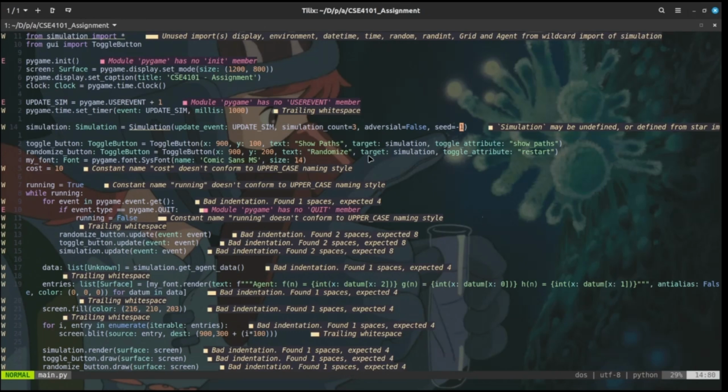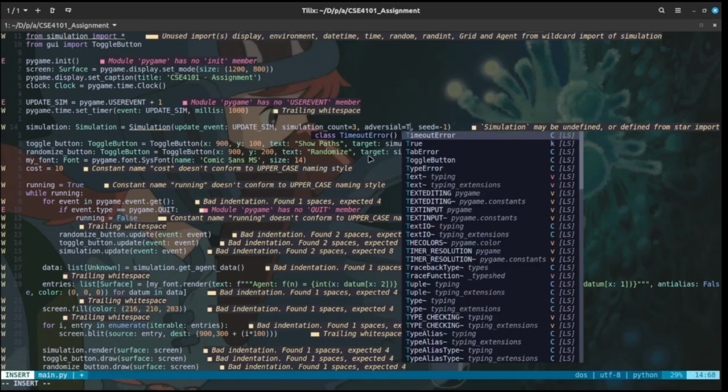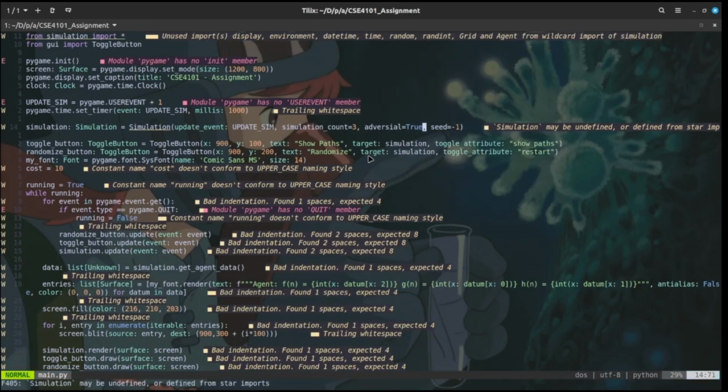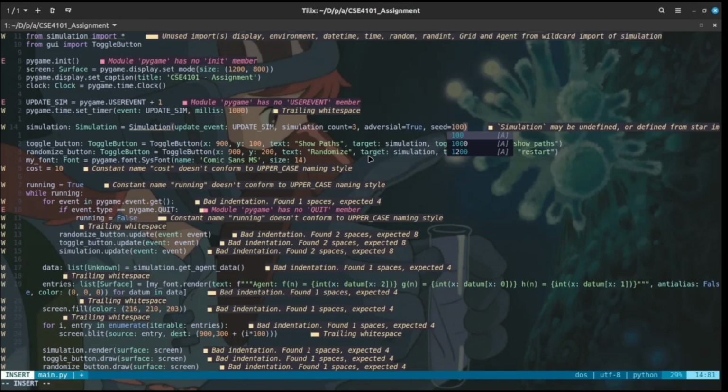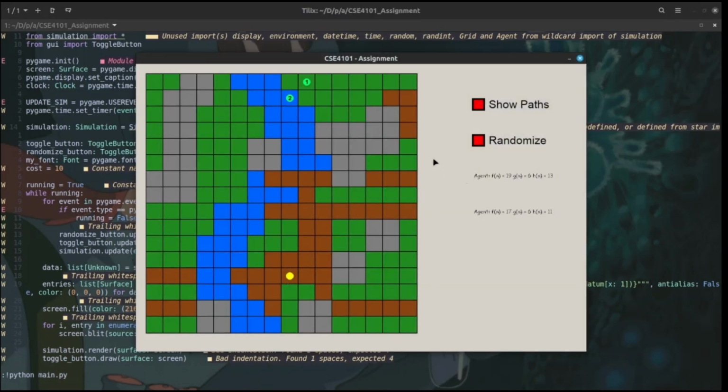Okay, to run the adversarial situation, we're going to change this to true, and in addition we're going to set the seed to 100 to perfectly replicate the maps generated in the experiment. Then we can run python main.py. Additionally, we can also click show paths.